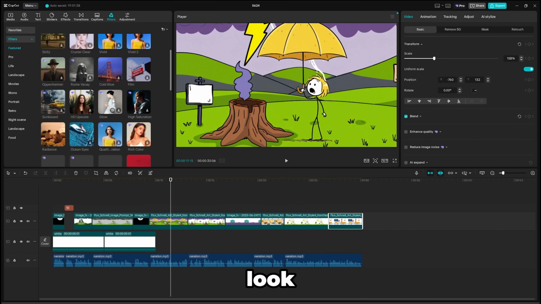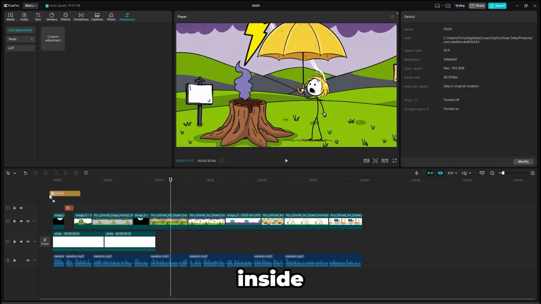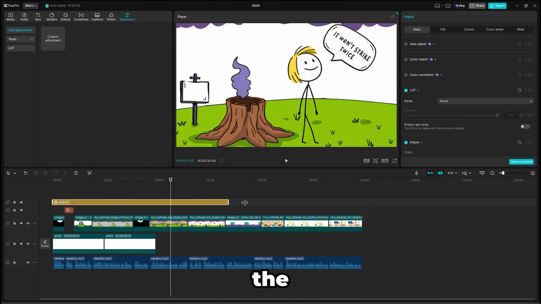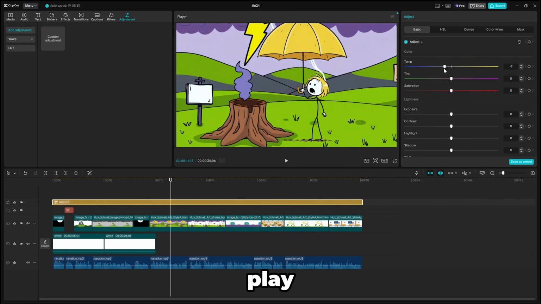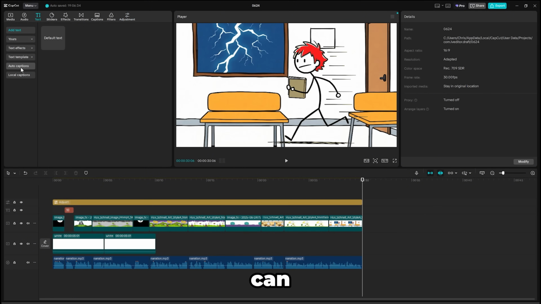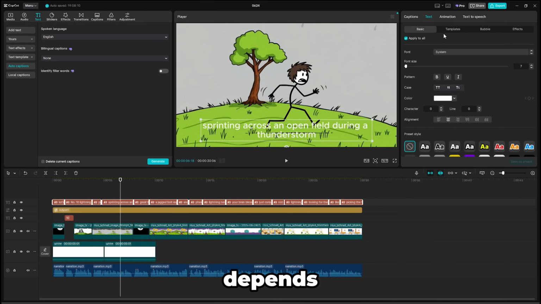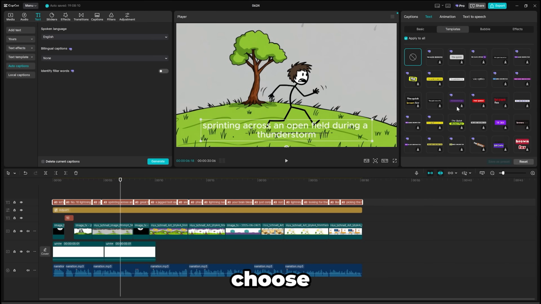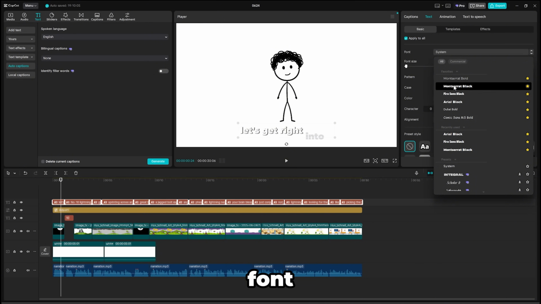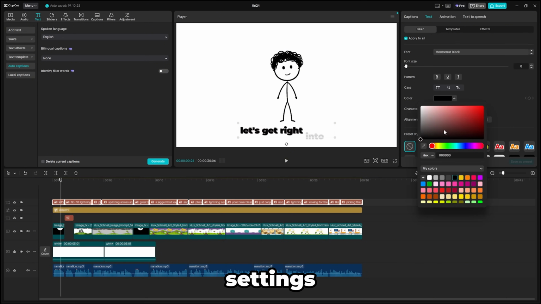This depends on the look you're going for, but if you don't find one, simply grab the adjustment and drop it inside the timeline. Extend it to fill the entire duration of the video and play around with these sliders till you have the look you want. The video's almost done, so you can add captions. This also depends on your preference, so feel free to choose one of these templates, pick your font, change the color, or any other settings you want to tweak.